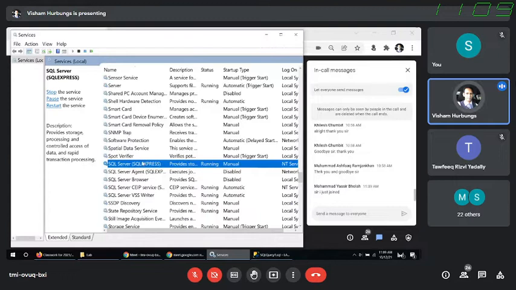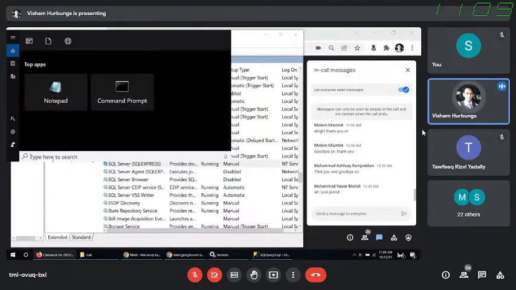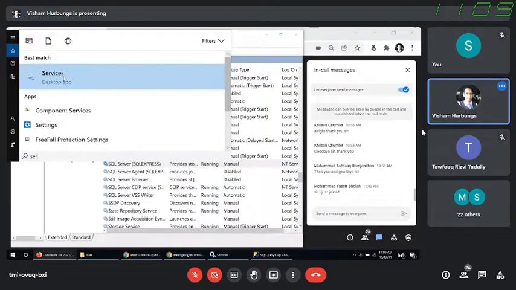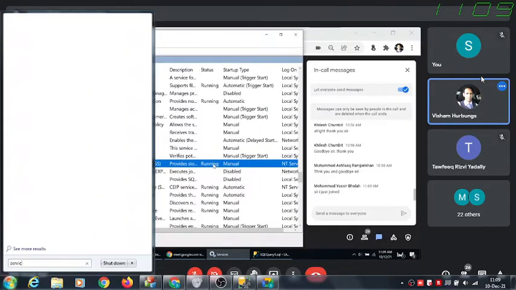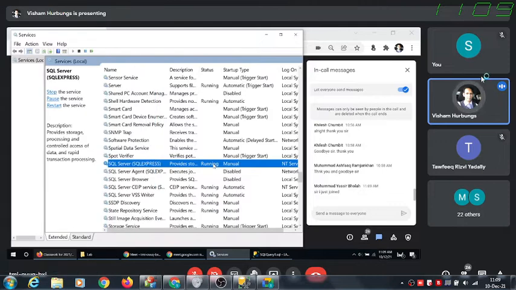Okay, so we are checking whether SQL Server is running. You need to go to Services. You find Services from your search bar. You click on Services. And then you should check if it is running. Okay, so seems to be okay for everyone.